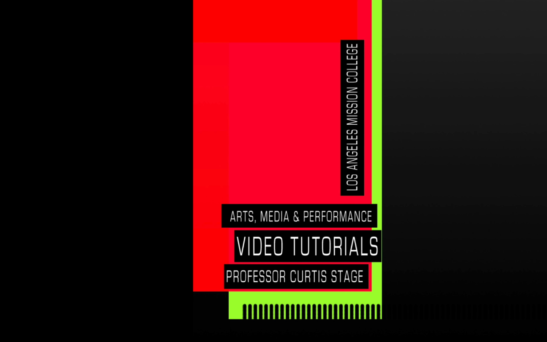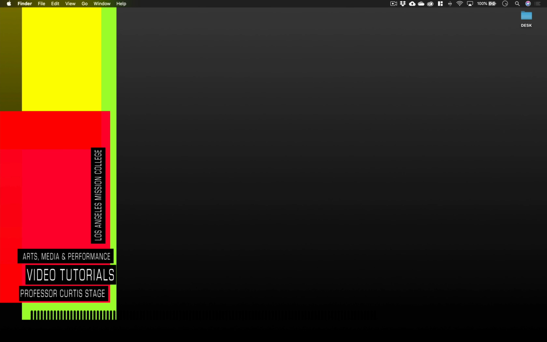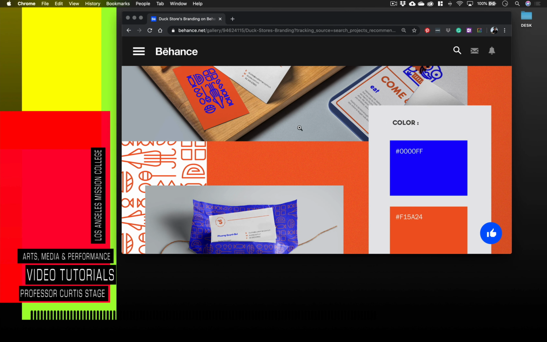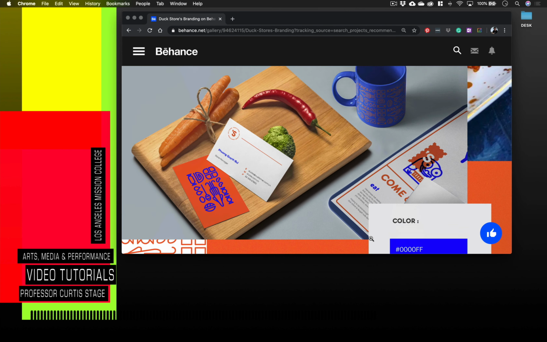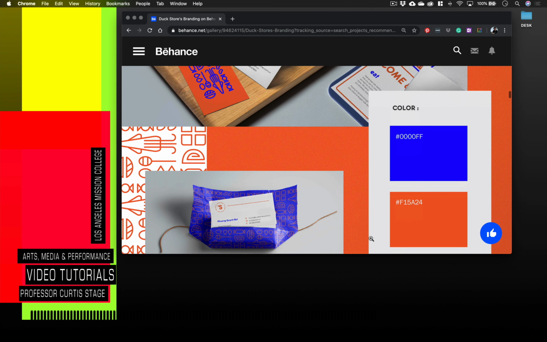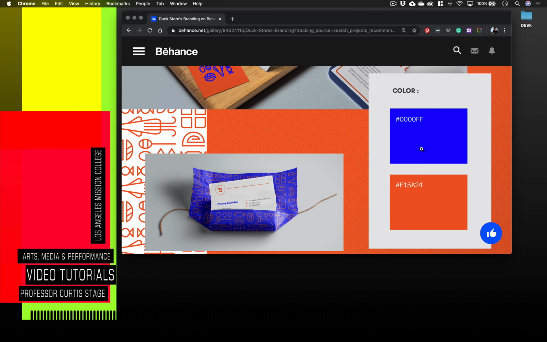Today's tutorial is in Photoshop and Illustrator, and we're going to do a branding exercise making color swatches. So before we get into Photoshop and Illustrator, I just want to talk to you about what color swatches are. As part of any branding campaign, any branding package, you as a designer would include the color swatches for that company.